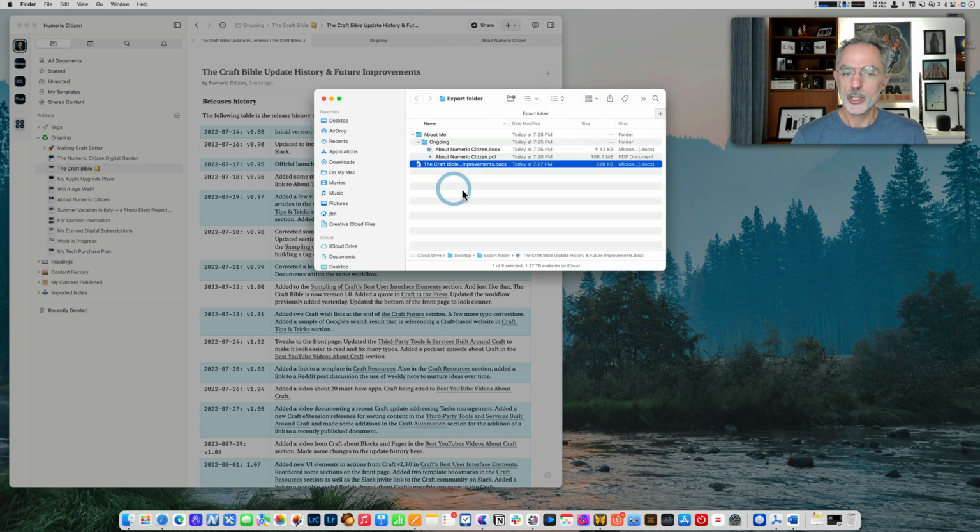So that's pretty much it for the format options, formats supported. Again, PDF, Word, TextBundle, and the Markdown file formats.